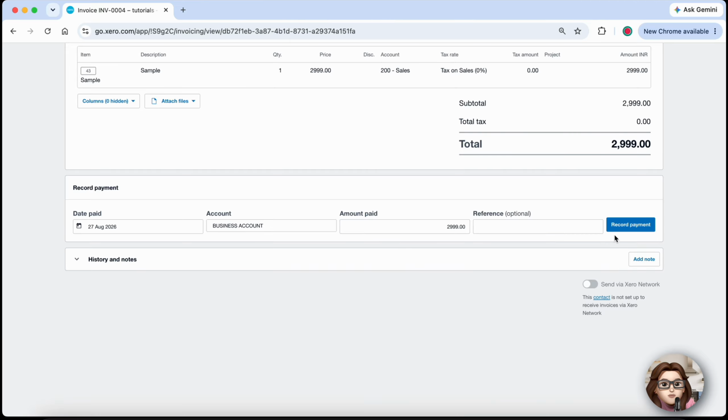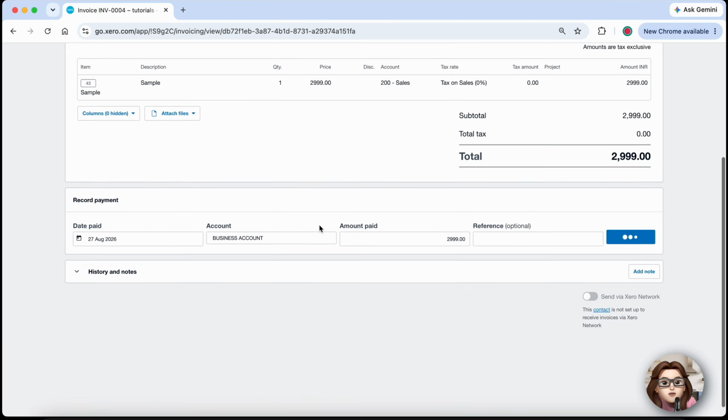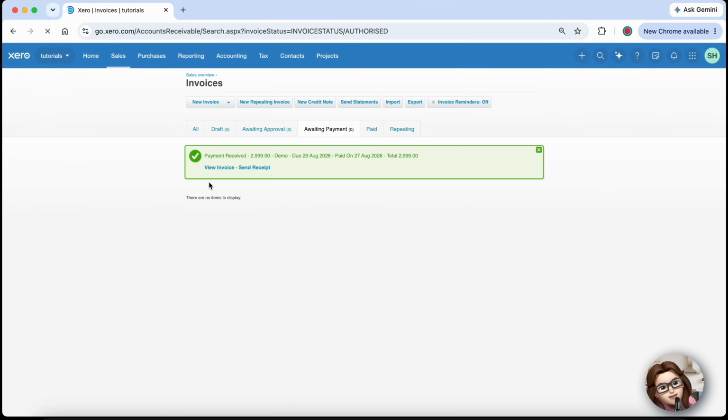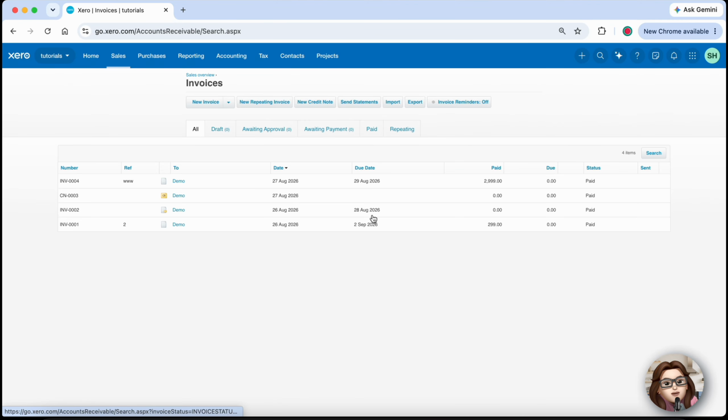The payment will now be recorded and the invoice will be marked as paid. It will also move out of the Awaiting Payment section. And that's it. You've successfully marked an invoice as paid in Xero.